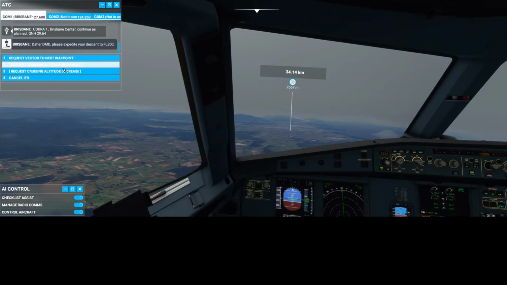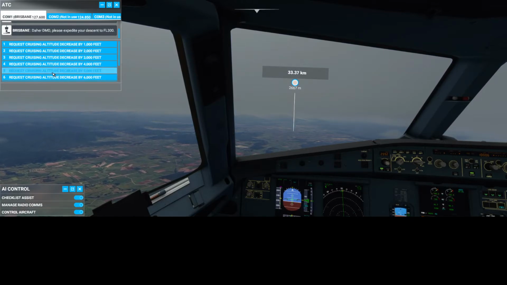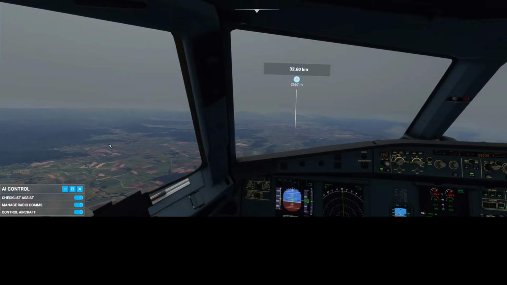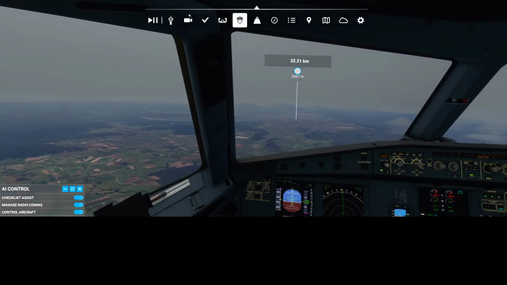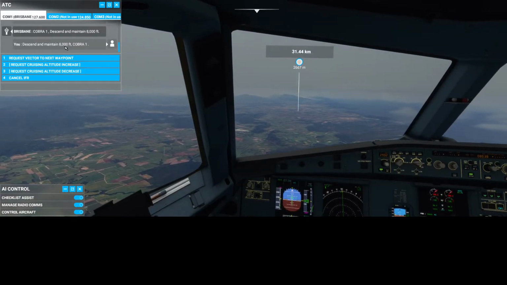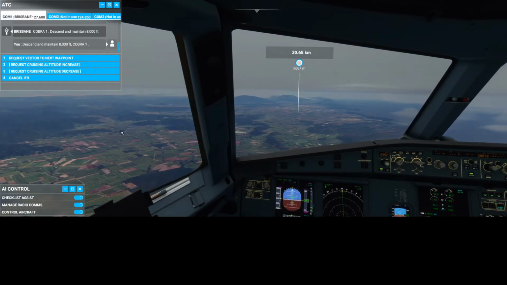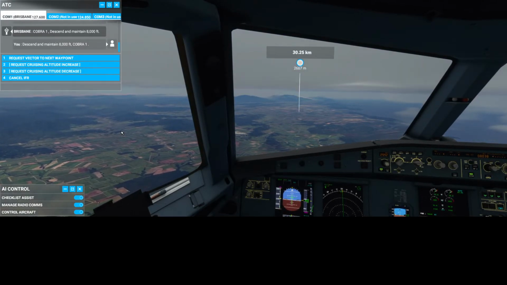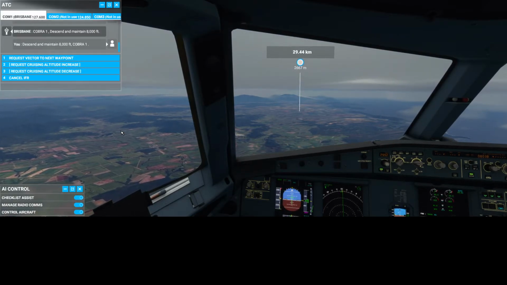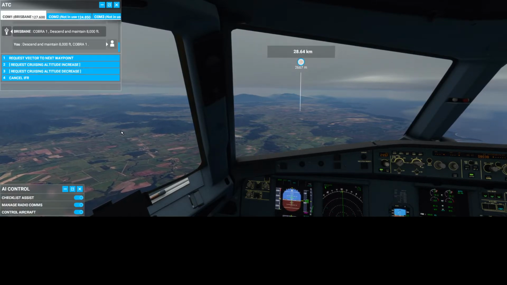I might request an altitude decrease of maybe 2,000 feet. Comes up here, descend and maintain 8,000 feet. Okay. So you can do that. You can do your own descent if you want to. Makes it easier for the final transition into landing. But you've got to keep your eye open for mountains.